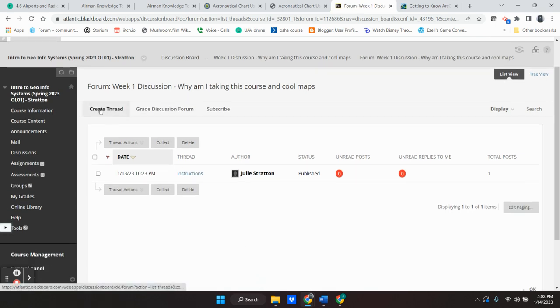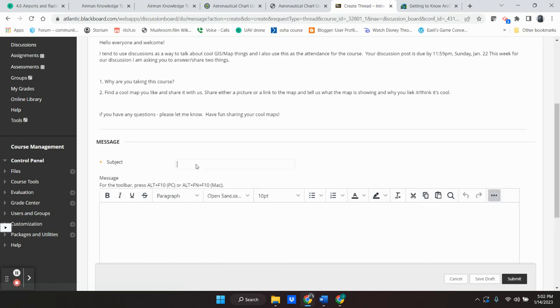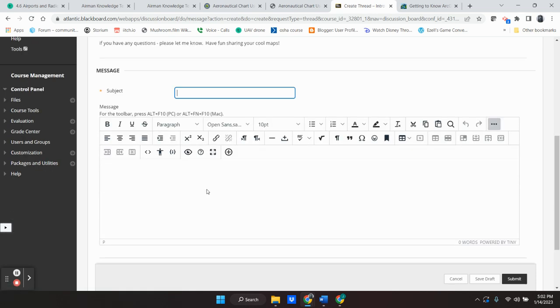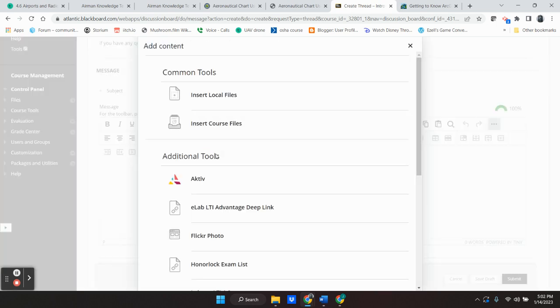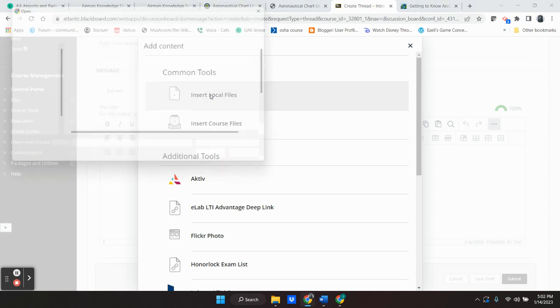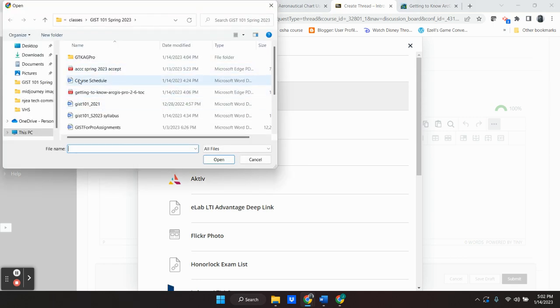You can click on create thread. You type in your subject, whatever you want, and then you type in your message. If you're trying to share an image, be careful sharing images in the discussion. If you copy and paste, sometimes you can see the image, but we can't, and then I'll say, I can't see your image. The best way to share the image is to save it and then use this little plus right here. You can insert a local file. You can then insert the picture.